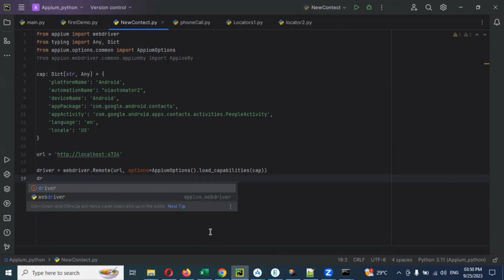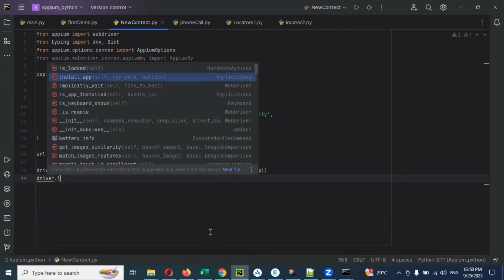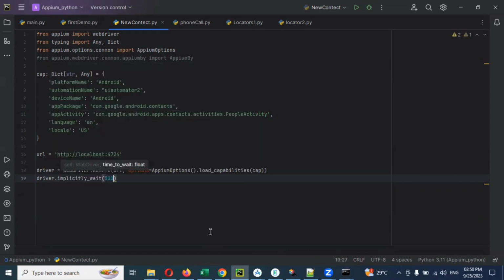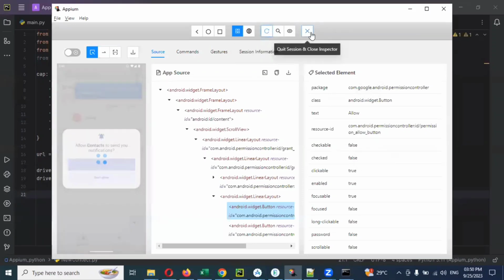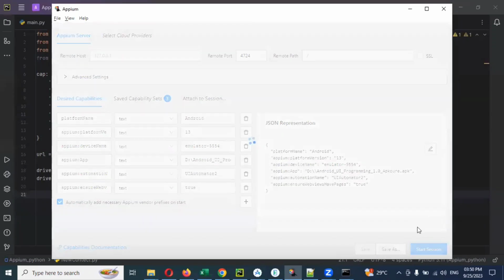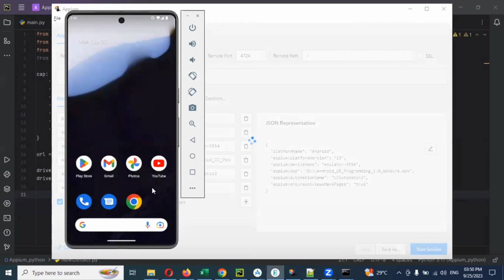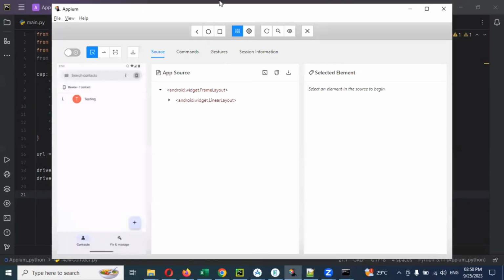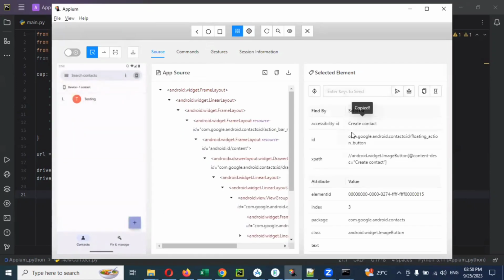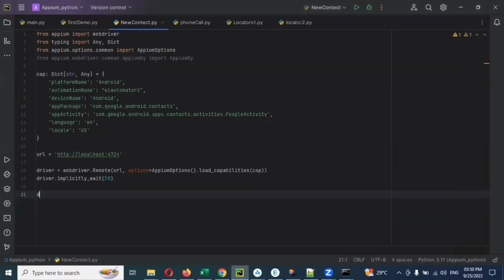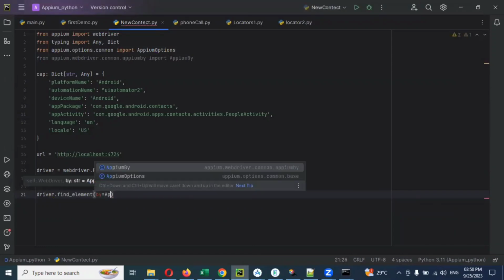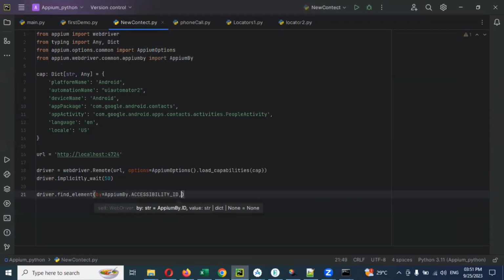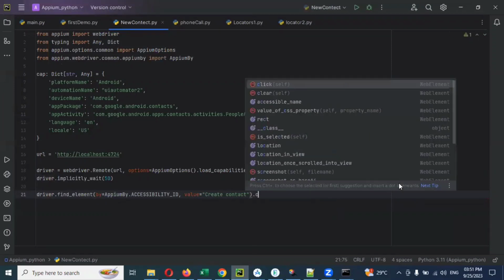Then I'm going to use driver dot implicitly wait, and I'm using 50. Then I need to connect to and click this particular plus symbol. This is my plus symbol, this is my accessibility ID, and I'm going to use driver dot find element by AppiumBy dot accessibility ID, comma value. Then I provide my accessibility ID and click.